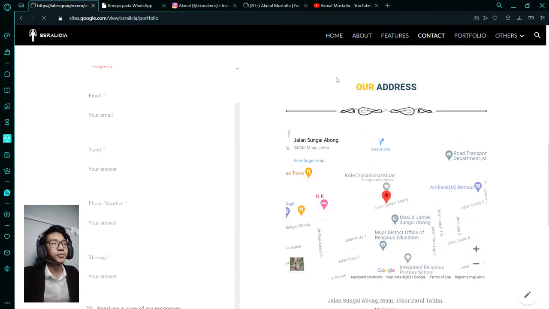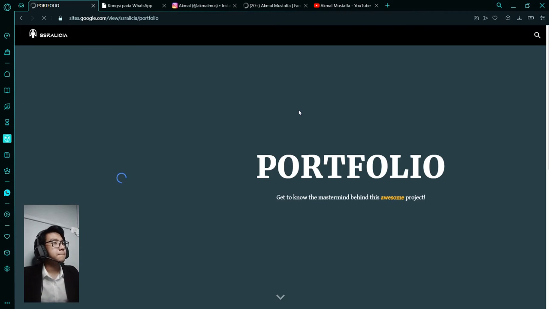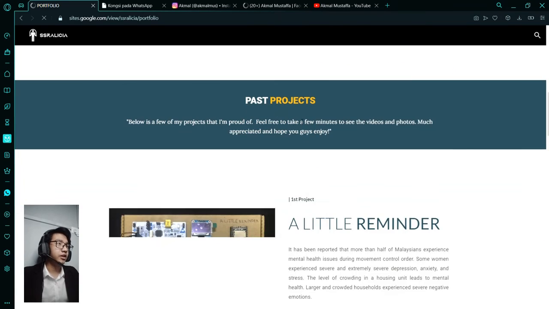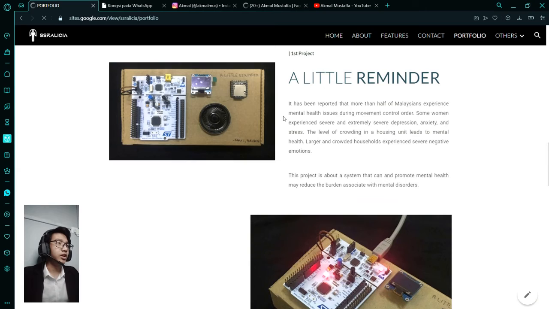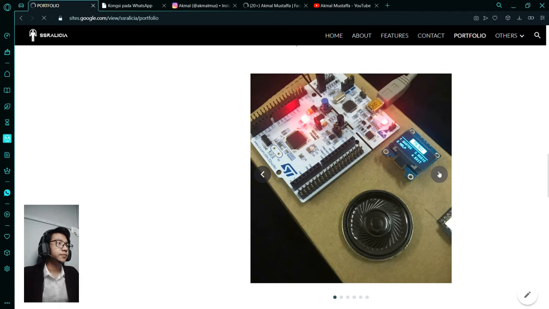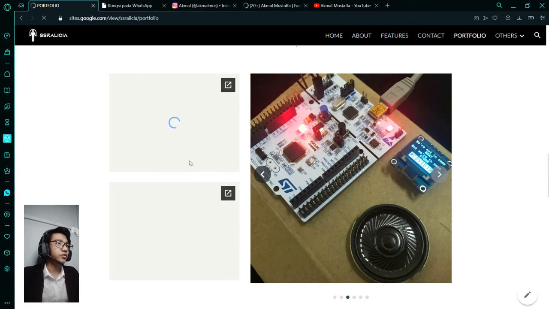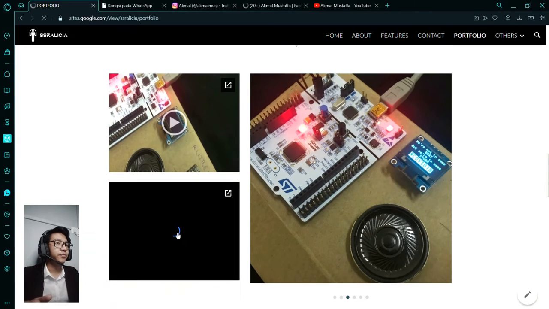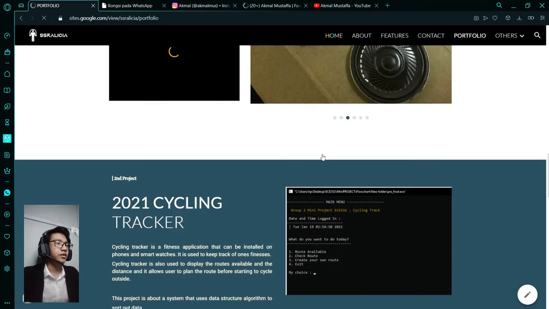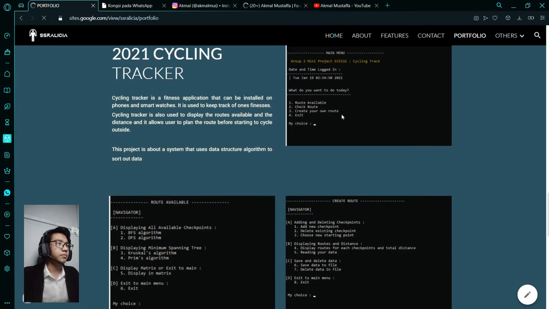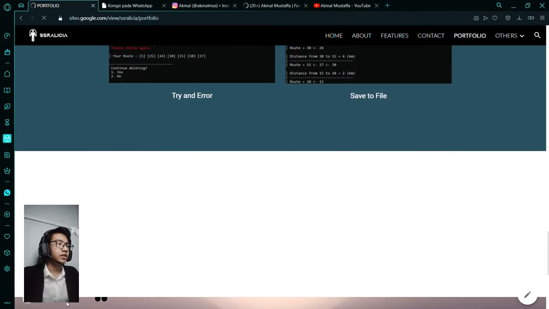And then for the portfolio page, the head is the same. So this is me, a little bit about my background, and then my past projects. We have more pictures of what I did during my degree time, and then we also have 2 videos here. It's going to take a while to load. After that we have more projects, more pictures, and then the footer section, the return to top.